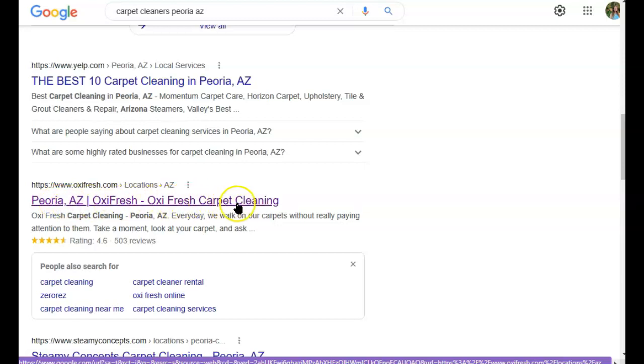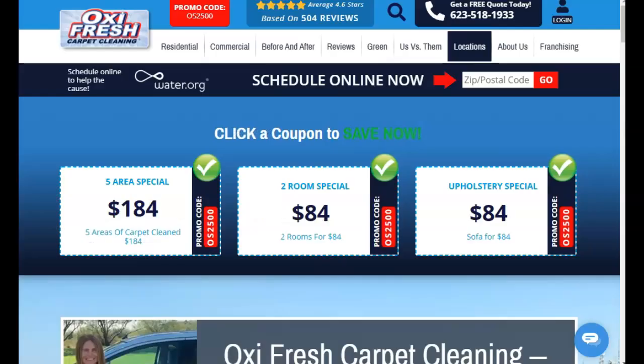Peoria AZ OxyFresh. So if we go to their site, we can look at it critically and think, what is it that they're doing right to be showing up on this first page where we want to show up as well? And what can we do like them so that we also show up on that page? And then what can we do better than them as well? So you always want to be a step ahead.